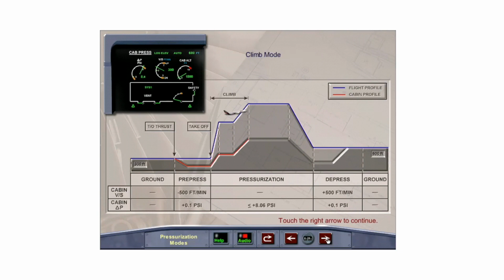The climb mode is initiated at rotation, pressurizing the aircraft according to a fixed programmed schedule, depending on the aircraft's rate of climb and altitude. Reaching the cruise flight level, the cabin altitude is maintained to a maximum cabin differential pressure of 8.06 psi, or the landing field elevation, whichever is higher. When the aircraft is at its maximum altitude of 39,000 feet, the cabin will be maintained at approximately 8,000 feet.